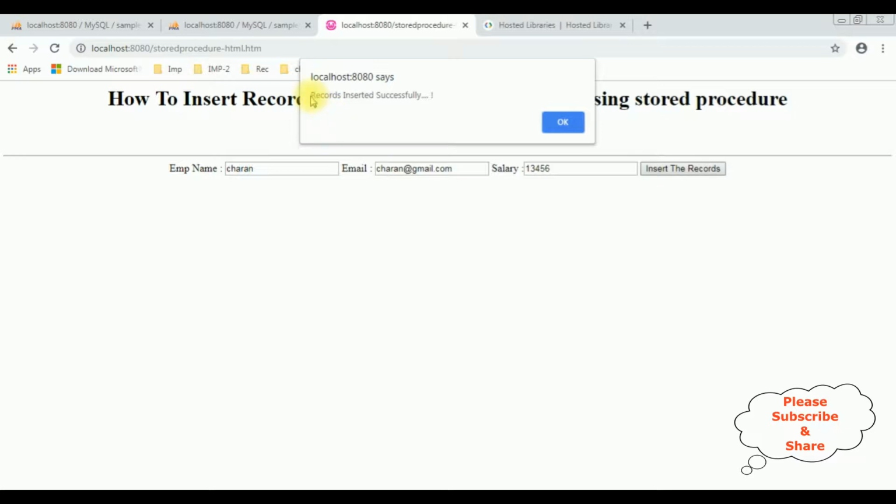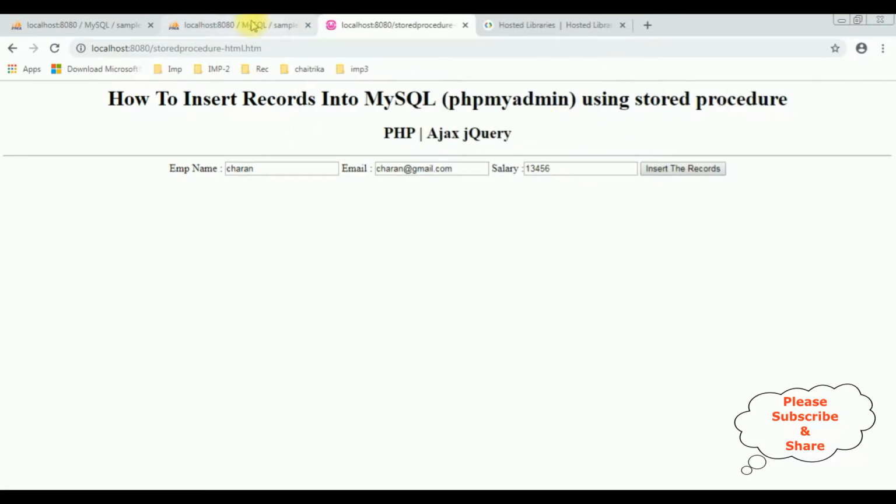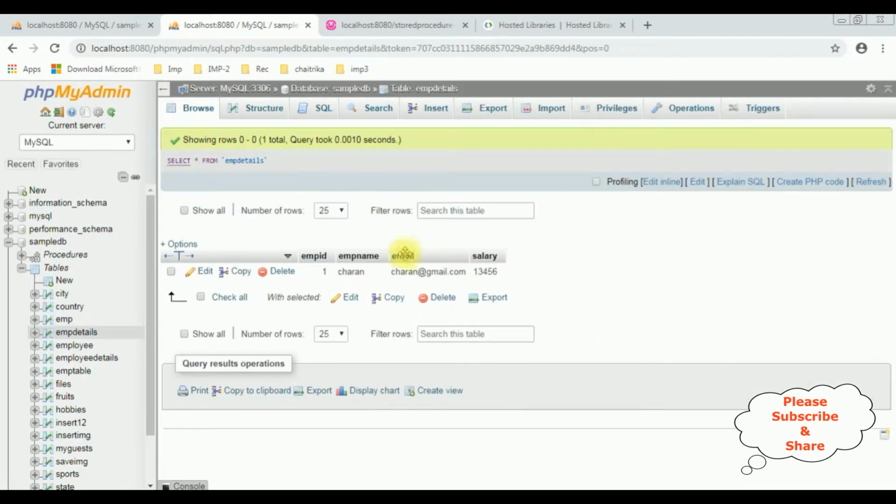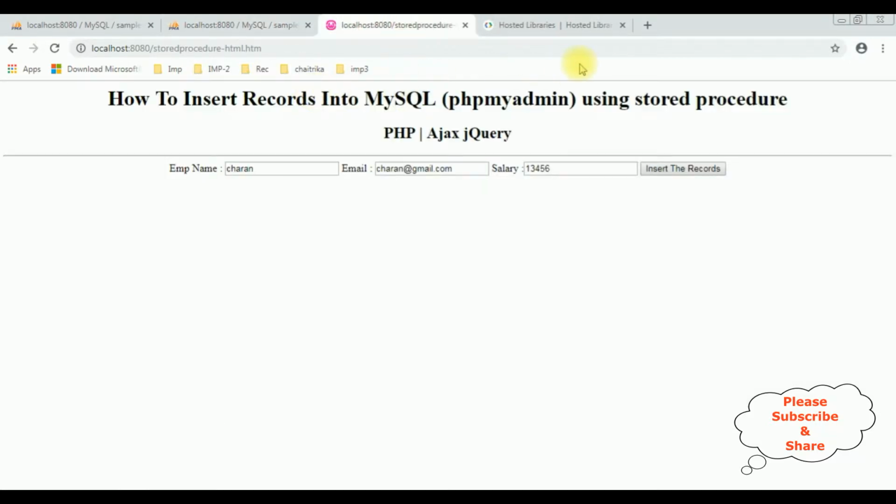See, here we got the message records inserted successfully. Click OK. Let's browse the table, and here the employee details Charan is inserted successfully. We are using a stored procedure to insert the records with Ajax jQuery.